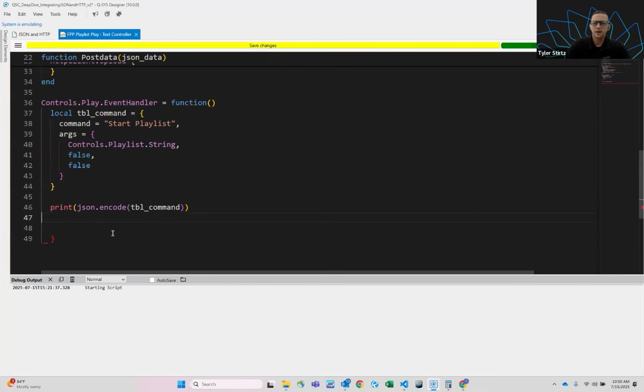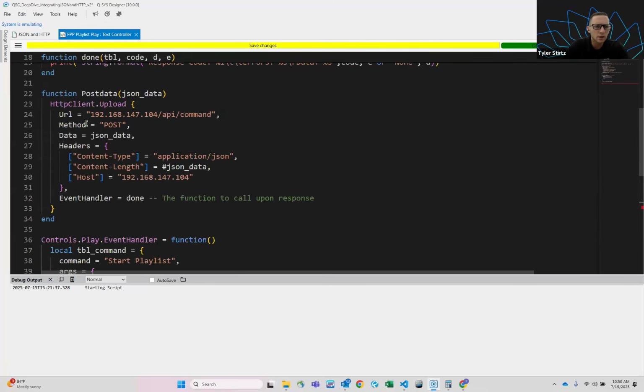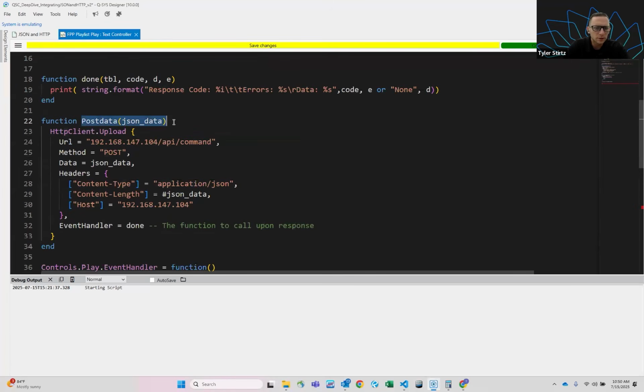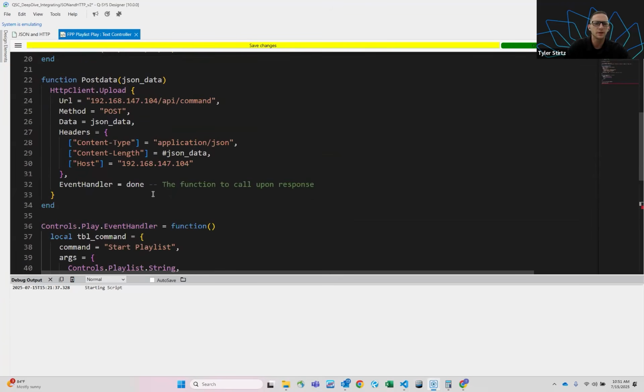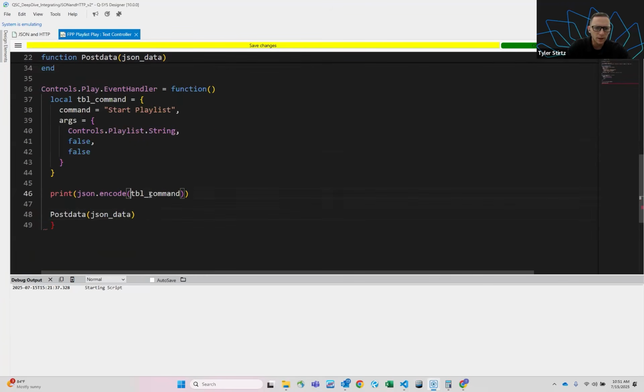So now that that's finished, we can post our data. We can call in our function up here, that's our post data function. What we're going to pass in is our JSON data that goes in here, and we know that is right here. So we can take all of this, because it needs to be encoded in JSON, and do it just like that.